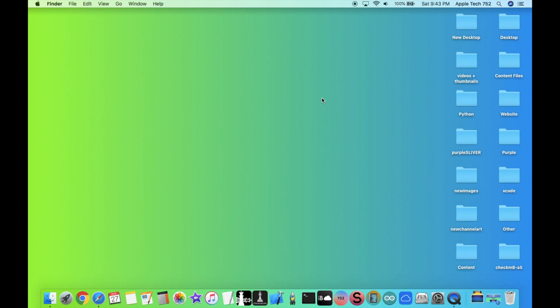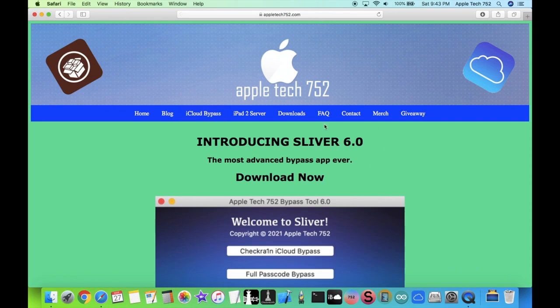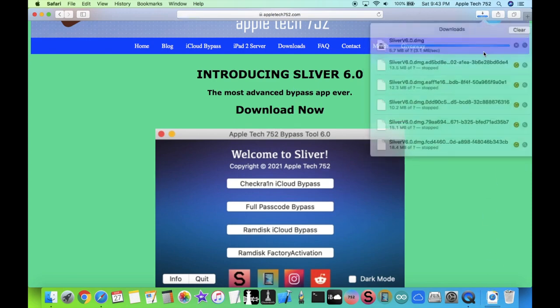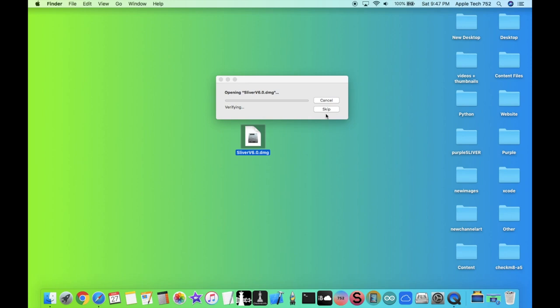To begin, if you haven't already downloaded SLIVER 6.0, you can easily download it from my website at appletech752.com. On the main page, you'll see this awesome new application. All you have to do is click download now or just click on the app itself and you'll get a DMG file in your downloads folder. As soon as the download is complete, all you have to do is drag this DMG file out onto your desktop and double click it to open, then click on skip.